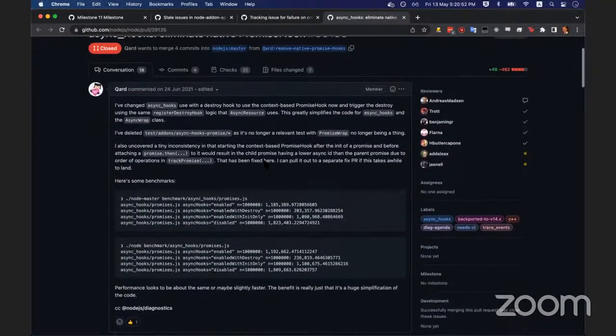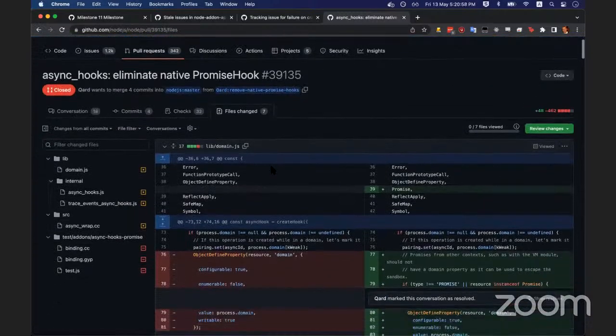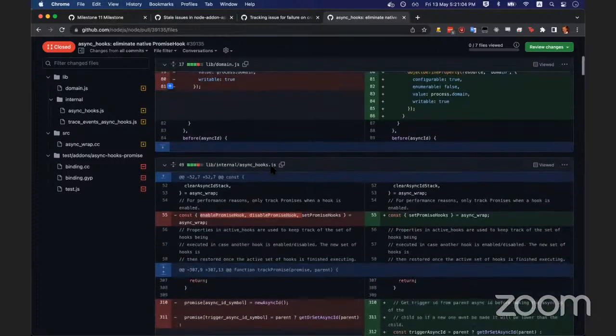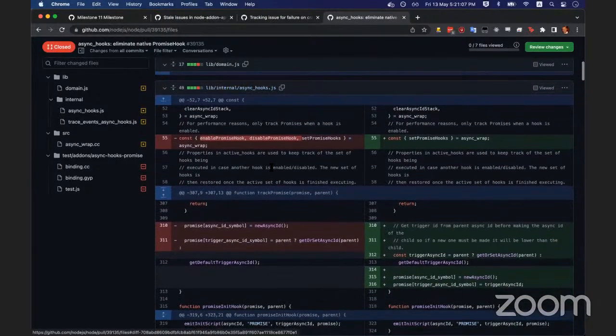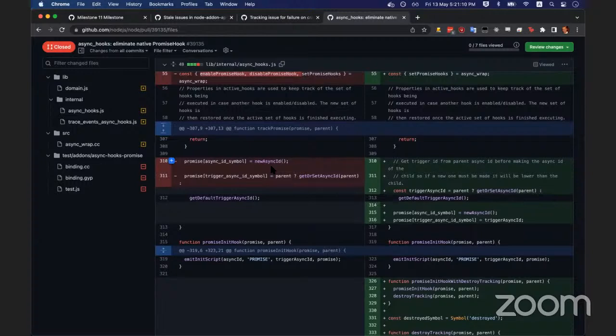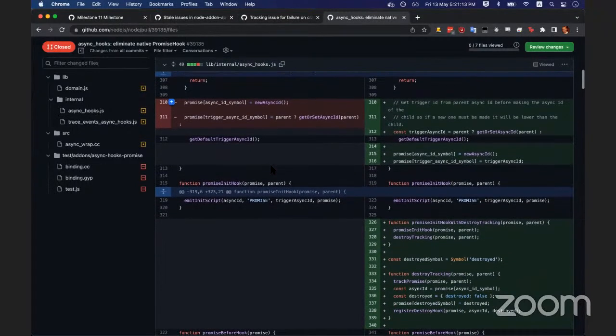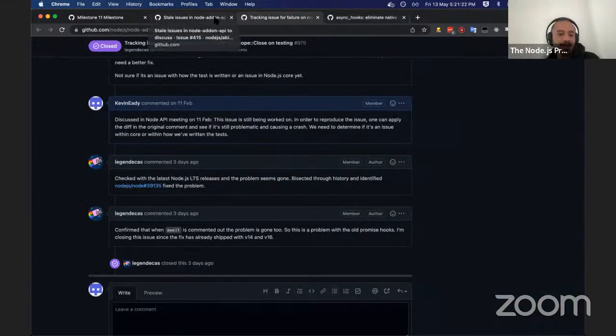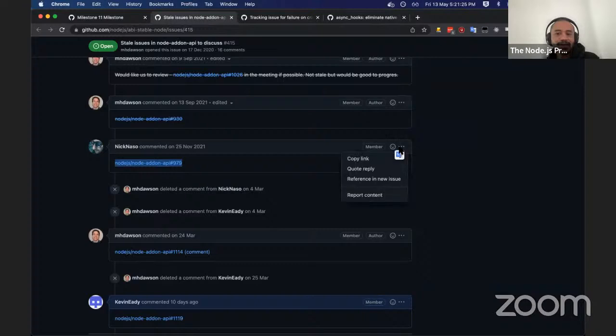In this PR, the promise hook is switched to the new createJS function promise hooks instead of native promise hooks. So there is an overhaul of the promise hooks implementation. So I believe the problem is just fixed with the new implementation. Gotcha, that's what we got. Okay, that sounds good to me. Then let's see, can I edit? No. We will tell Nick to remove this one then.